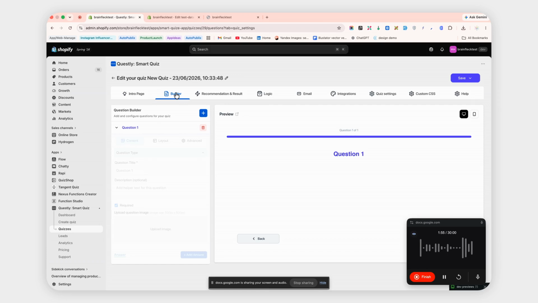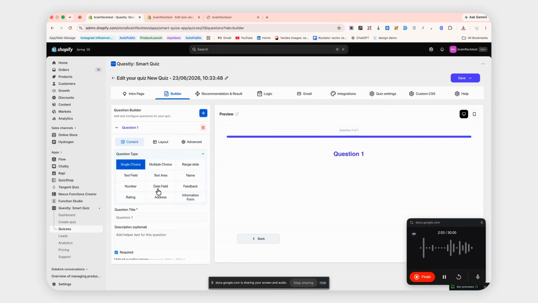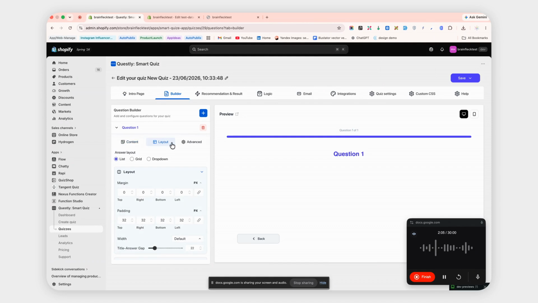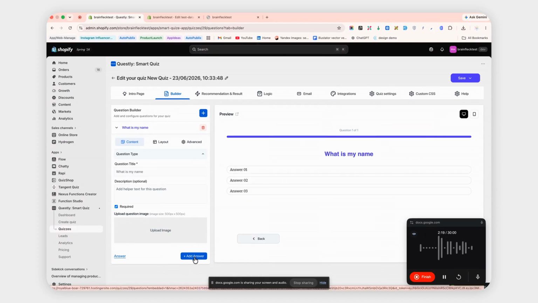Now we will go into the builder where we can create the quiz, where you can set the questions and answers, descriptions. You can set question types like text area, name. You can change the layout like adding margin, padding, etc. You can set the design however you want. Now let's set a question out here. And you can also set answers from here. As you can see how it will be displayed.